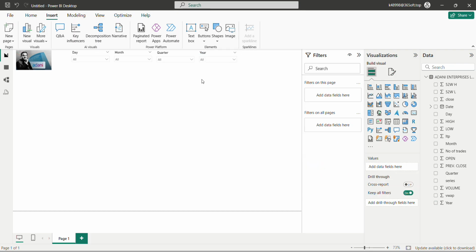Okay, as we have selected all other settings as drop down, we are going to apply the same drop down setting to the year as well. So we have created all of our slicers.